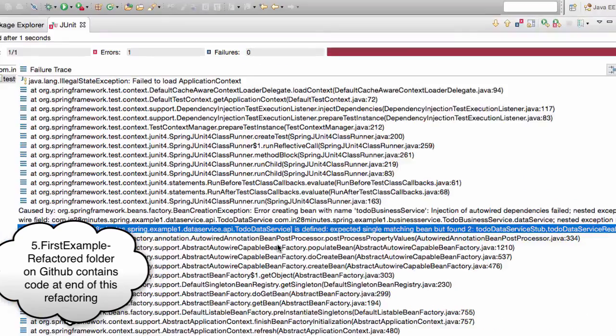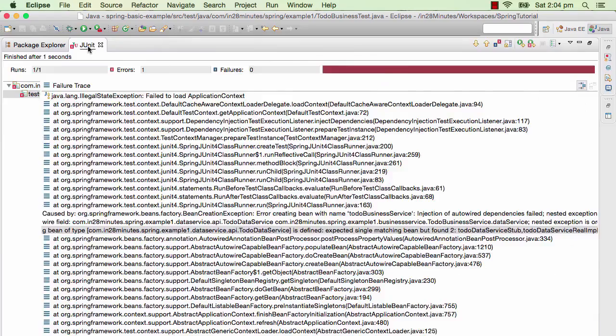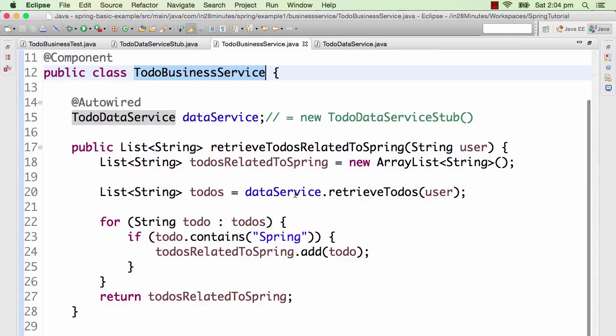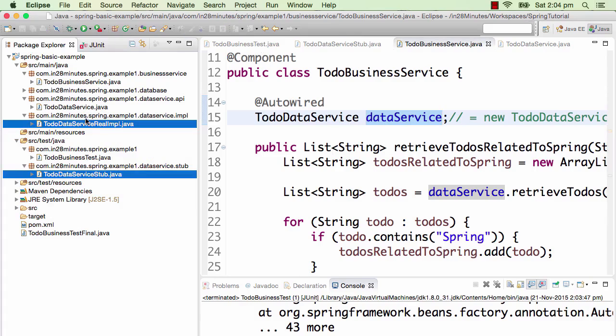If you look at it, it would say something like "expected single matching bean, but found 2." What is happening here is that for the ToDoBusinessService to run, it needs the data service to be injected. Spring is trying to auto-wire this, but it is finding two different implementations of the same thing. It sees the ToDoDataServiceRealImpl and the ToDoDataServiceStub, which both implement the same data service. So it does not know which one to pick and it throws an error.